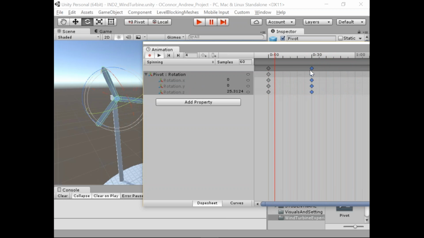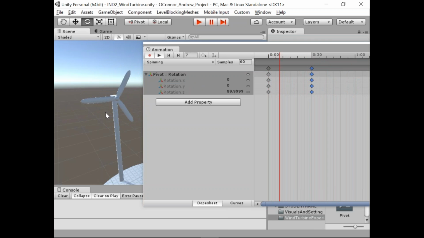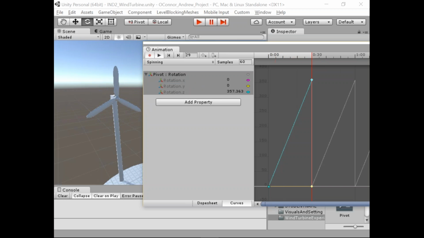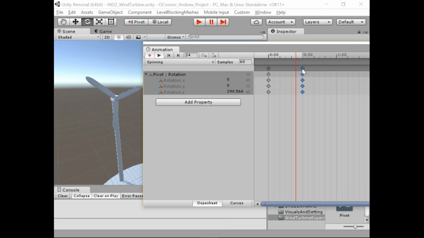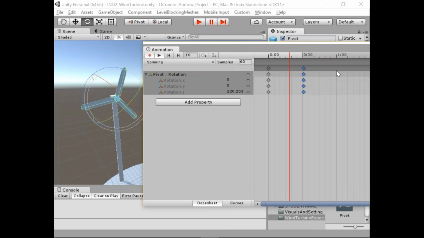So I'm going to go ahead and just drag this to 30 seconds. Now you're seeing it's spinning much faster, right? Because our slope is much sharper and the distance it's traveling is still the same, but the amount of time that it's doing is longer. So if we wanted to slow it down, we do the opposite. Take this keyframe and drag it out. And now it's going a lot slower.